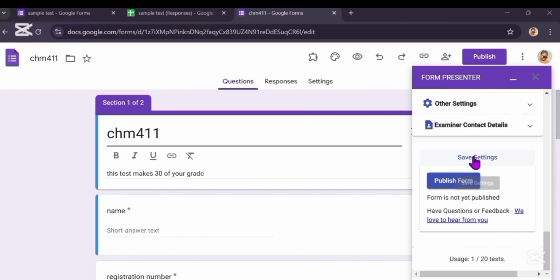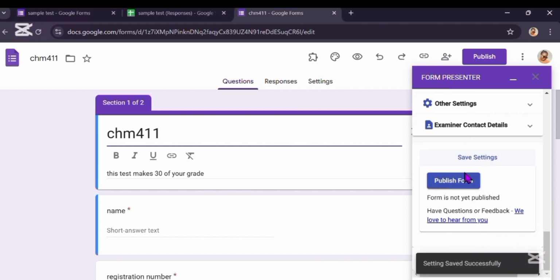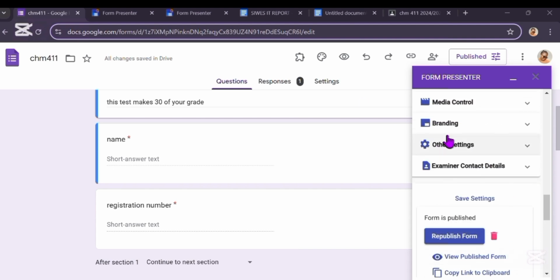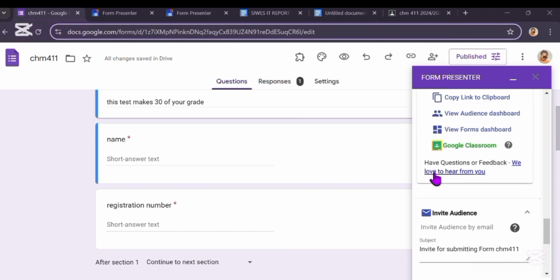And we are done. We save settings and publish our form. So after you finish publishing the form, you come and click on this place. You see publish. I forgot to record this part. You see publish, but when you click on it, it will also publish here and it will show published, and you are done. You can send the questions to your students.